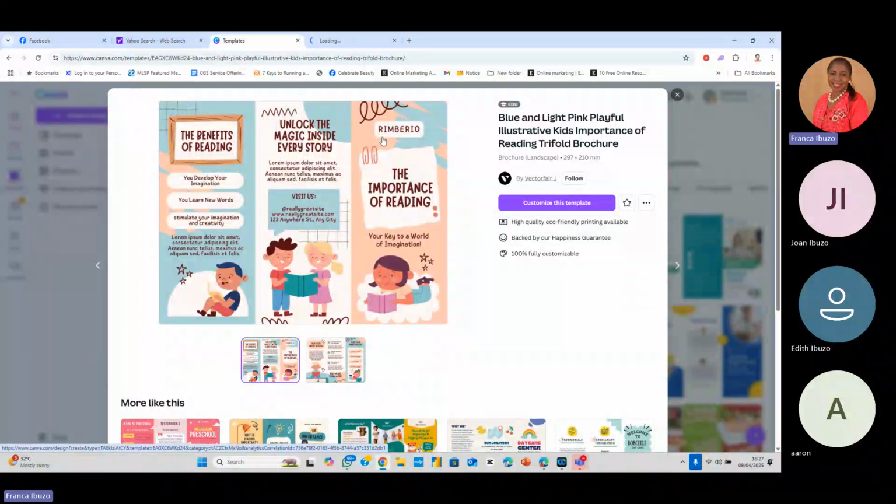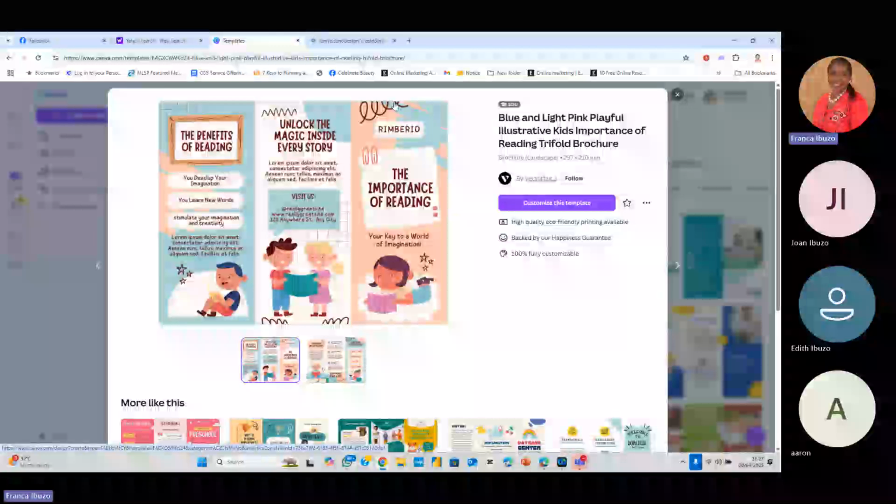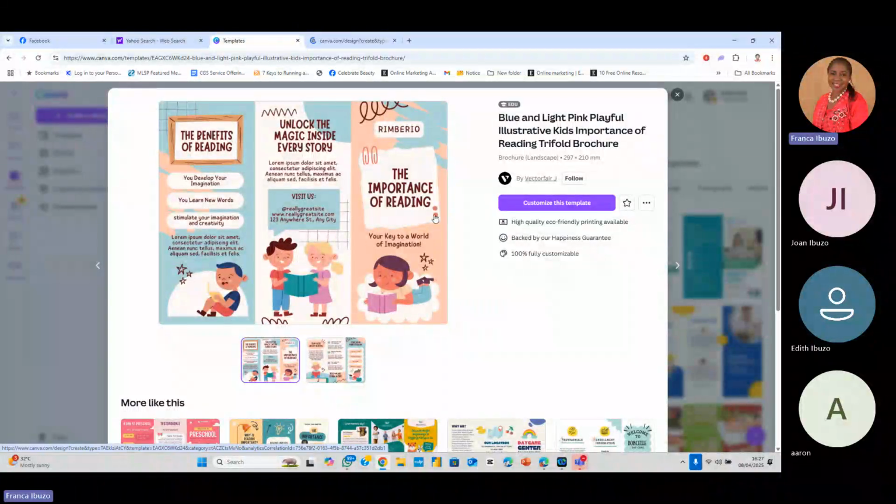All right, so you have these two colors that are actually opposites of each other. You have your little hand-drawn elements to add a playful touch to it. The stars, you have your kiddie illustration, and of course the important text. A couple of things to note.